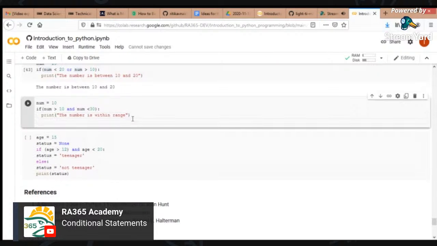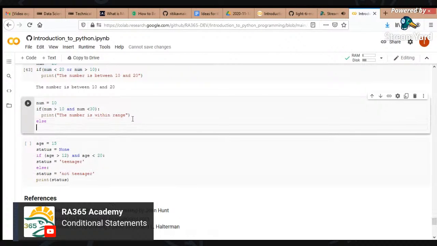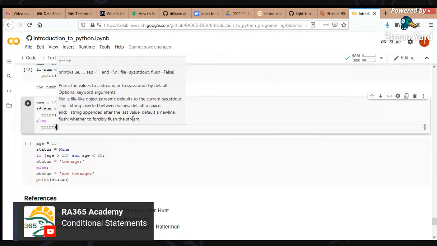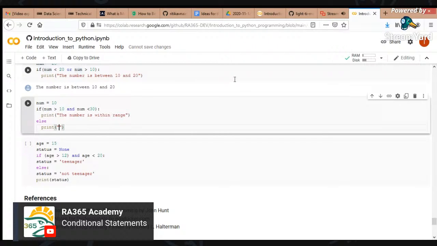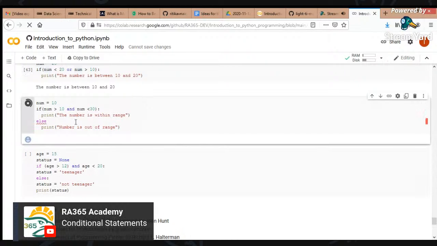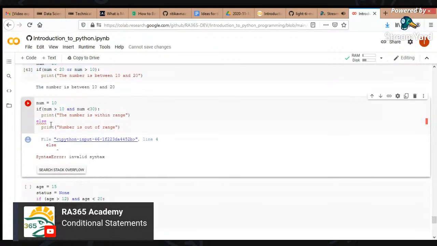So if you now decide to include an else and say, okay, print this, number is out of range. Okay, let's try it and see. Oh, it's showing an error. Why is it showing an error? It says syntax error, invalid syntax.